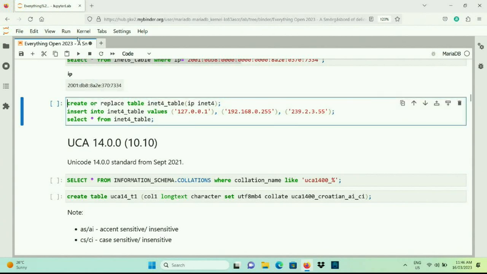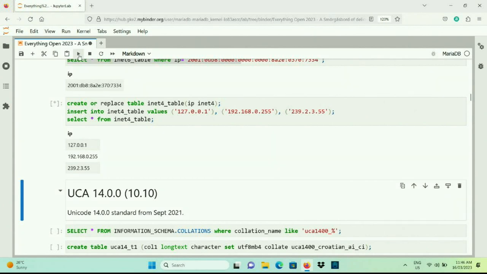Now, back to INET version 4. Strangely enough, it looks like INET version 4. You put IP version 4 values in, you retrieve IP version 4 values out, and like all data types, what we try to do in the database is to store them as small as possible so you can fit as much in.